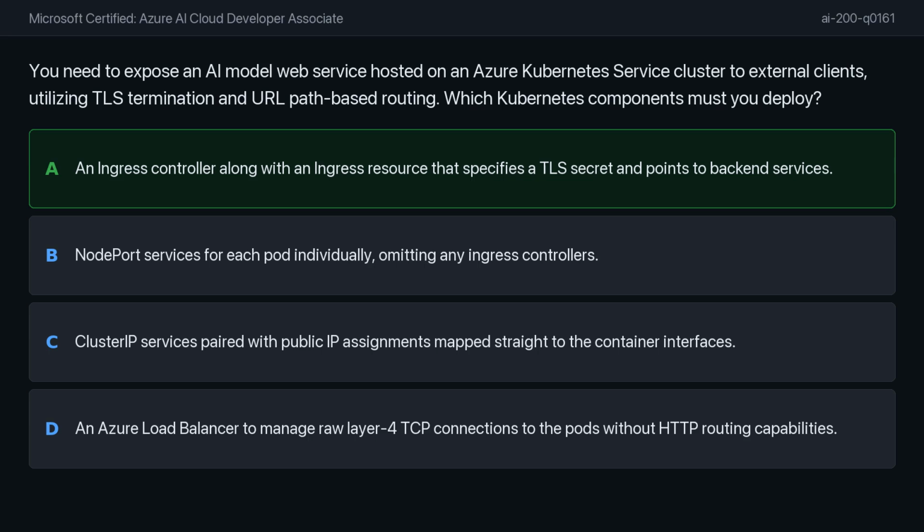through TLS secrets. By using this combination, you implement a robust, secure, and flexible way to expose services externally while keeping your backend configuration organized and manageable. The other options are incorrect for specific reasons.